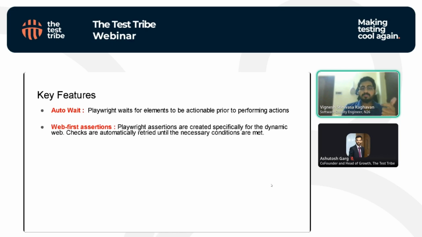And next is in terms of assertion. A good automation test means having a good assertion. So when you're working with other tools, you have to install some other dependencies such as Chai or some other test assertion library, something like that. But when it comes to Playwright, Playwright has an inbuilt web-first assertion. What I mean by that, I have already told you that Playwright is typically designed for web automation. So Playwright assertions are created specifically for the dynamic web.